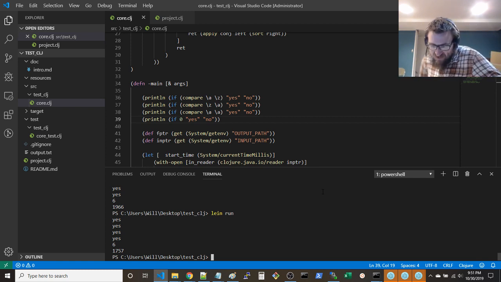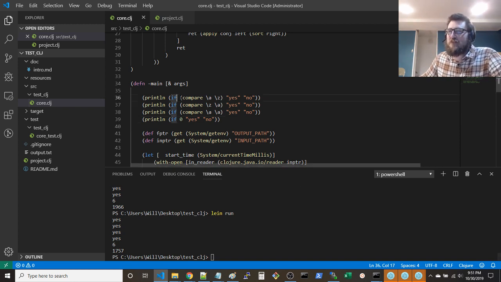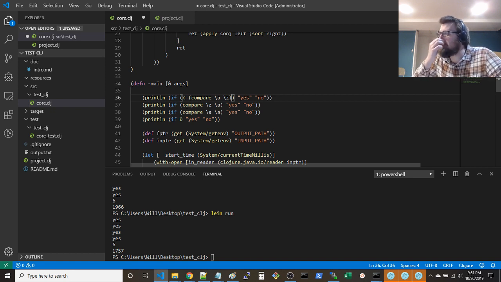Okay, I don't think we can use this comparator here. I think if we want to use this comparator, we gotta use one of these guys. So, I think, what is it?